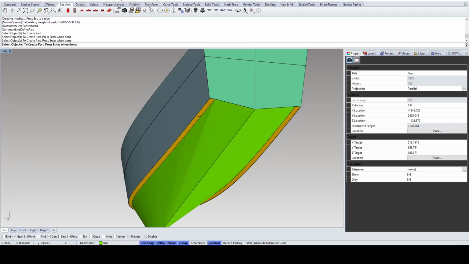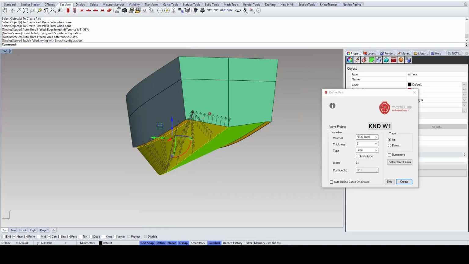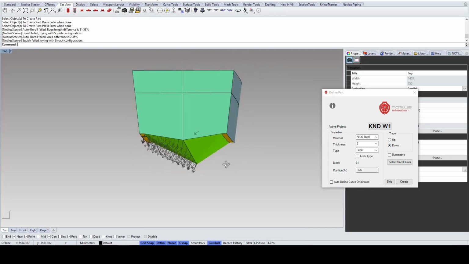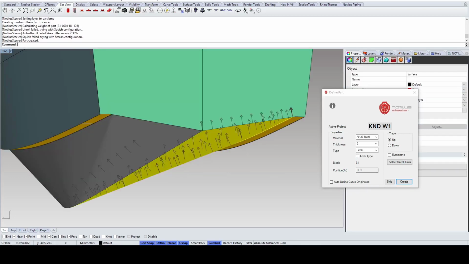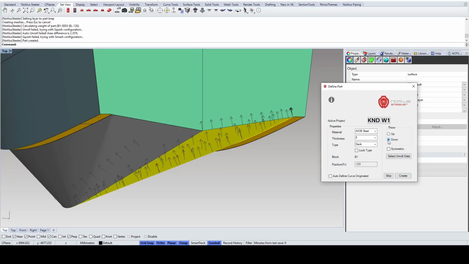Second way is to use a surface. The user selects the throw direction and thickness value manually. Third way is to use curves. Only planar curves can be used for part definition. And again the user selects the throw direction and thickness value manually with this option.